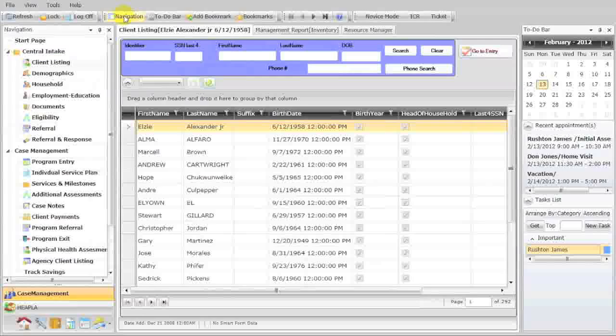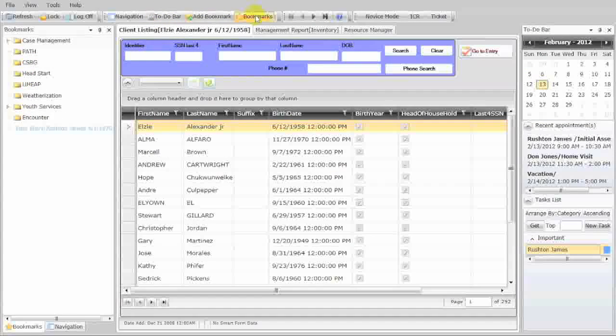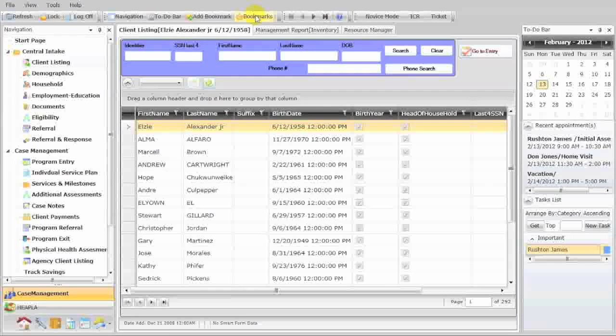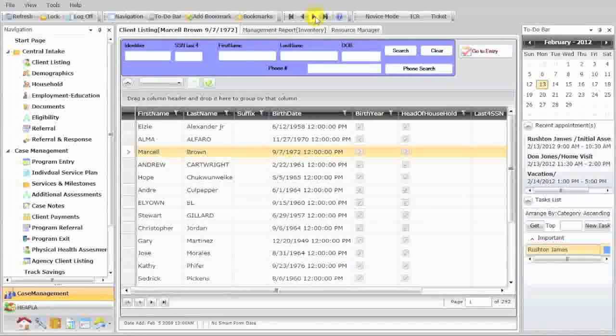Navigation closes the navigation pane. The to-do bar button closes the to-do bar. And the bookmark button toggles between the bookmark pane and navigation pane. If the pane is closed, it is reopened. The arrow buttons allow for scrolling through active records. For example, you can scroll through active caseload customers or contracts on the contracts page.